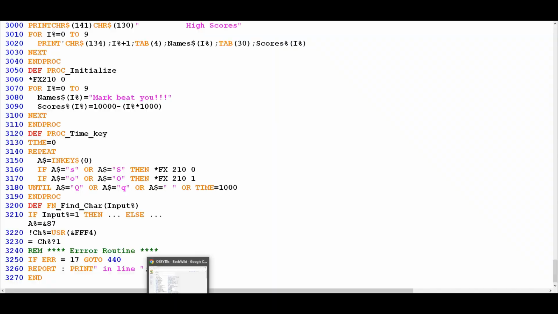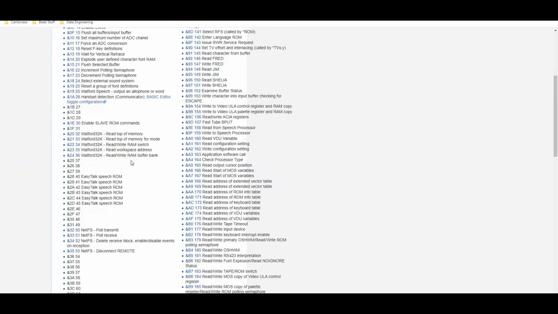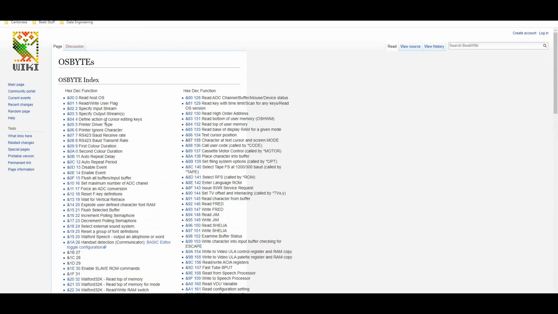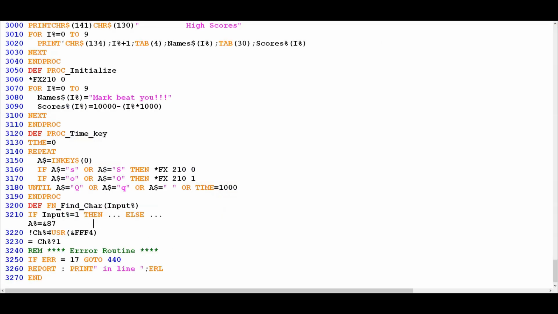That's really all that's happening here with OSBYTE. The only difference is that, well, how many have we got here? 256, bearing in mind we index from 0, 256 different things that it can do. That's really all that this means. So it's not enough to simply call OSBYTE, which is what this is doing. We have to call OSBYTE and then specify what we want OSBYTE to do. And that is what this is doing here.